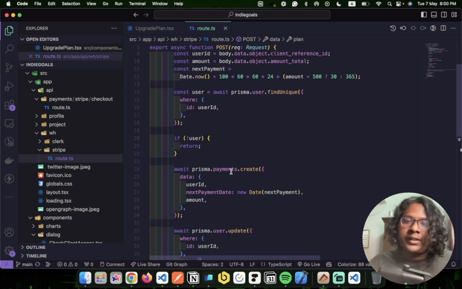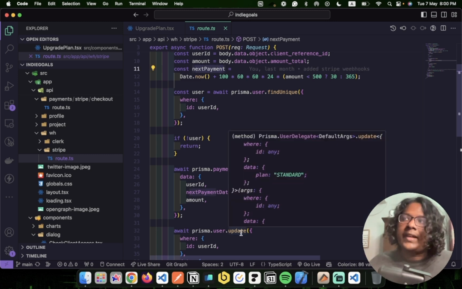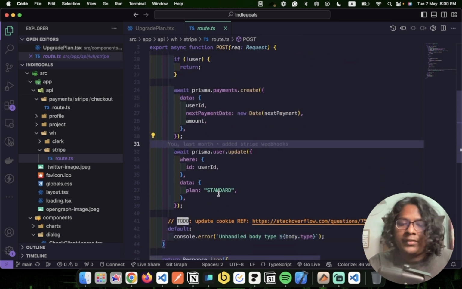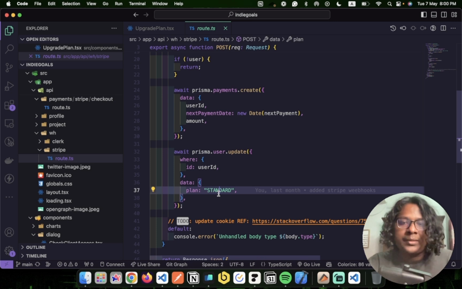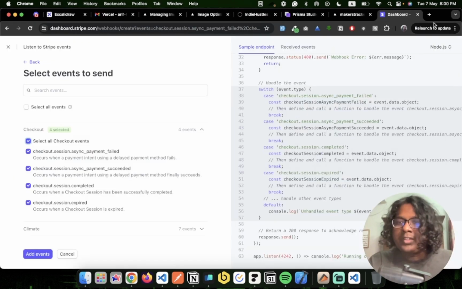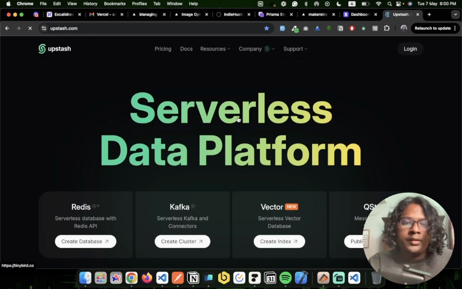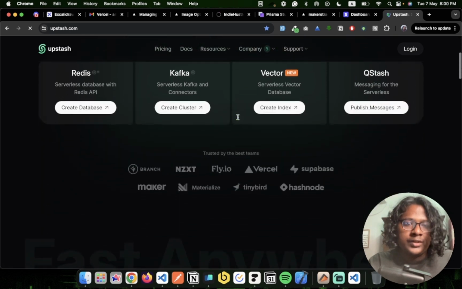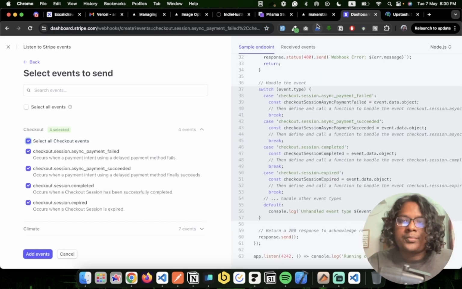And you can also take it up to the next step using some sort of cron job that will fire up on your next payment date. You can check if the user pays, keep them upgraded to the standard plan, but if they don't, you can lower them to the basic plan. You can use something like Upstash. They're really great for these use cases. So yeah, that's pretty much it.